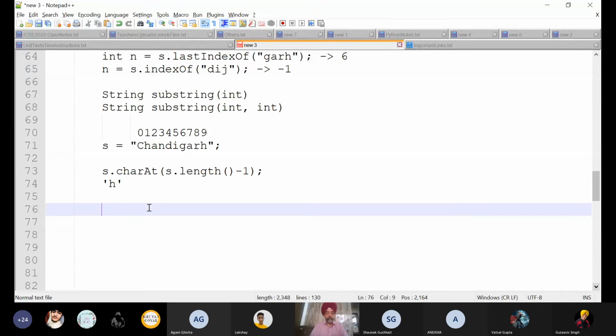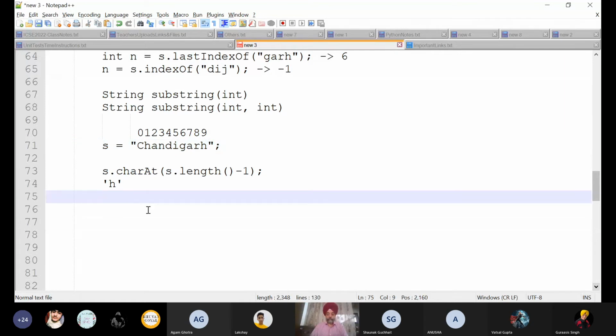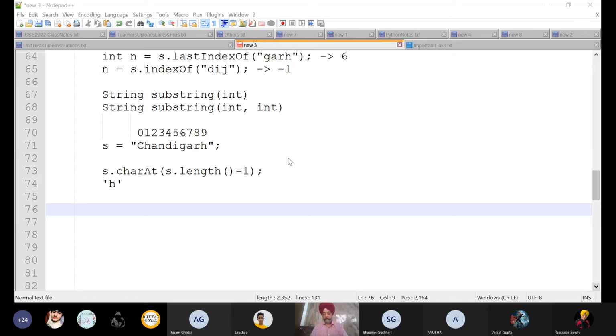Another question. I want to display half of this string. That means if Chandigarh is 10 characters, I want to display the first 5 characters. Who will tell me? I want to display the first 5 characters.